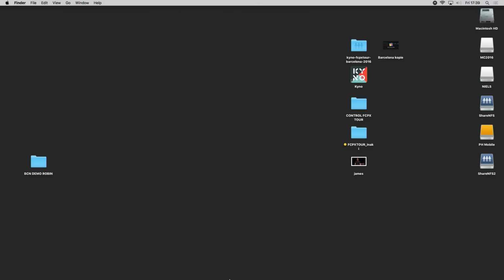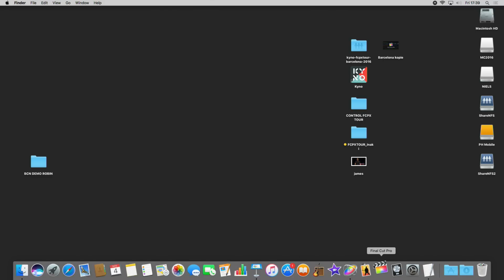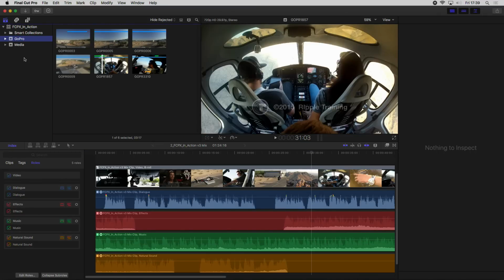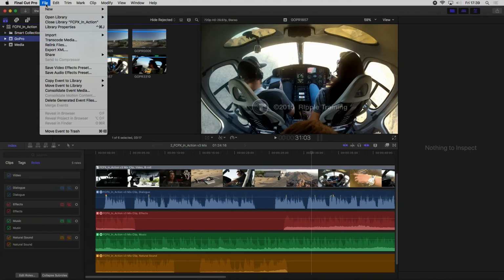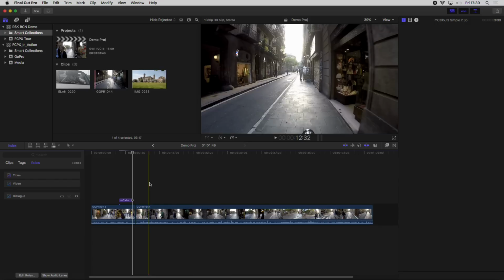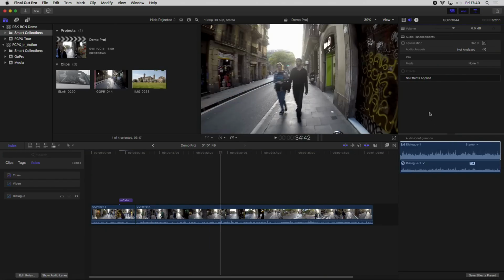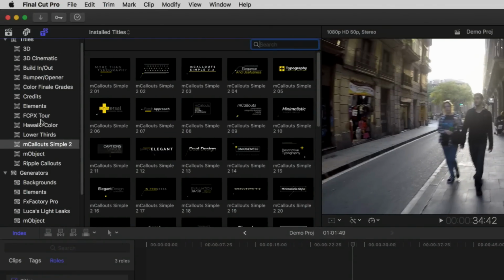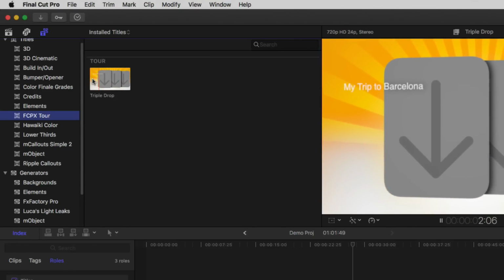I just hide this, go into Final Cut. Here we go. FCP in action is great, but I'm going to go in here and just open this. As you can see right here, I've got my FCP X tour, and here's my title. And the thing is, zero rendering, nothing, real time. This thing plays the exact same speed as in Motion, they both share the same engine.